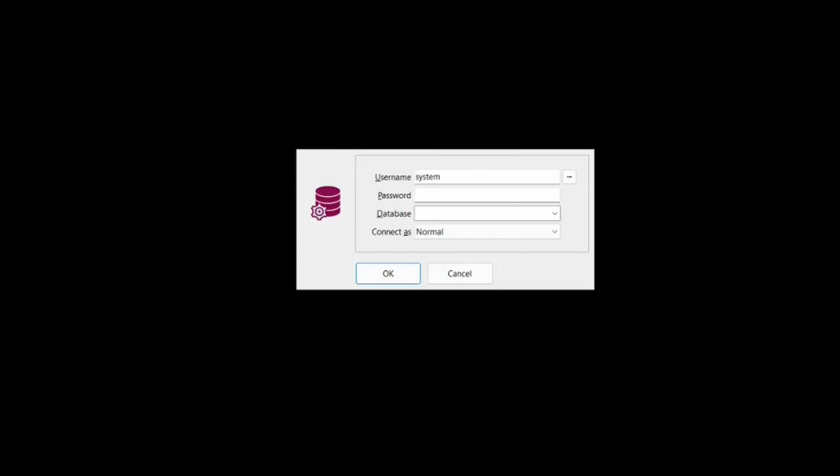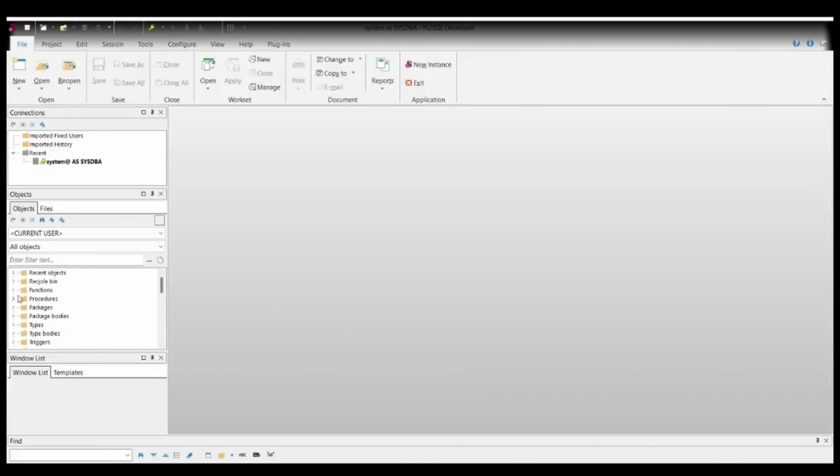Now open your PL/SQL developer, then input the username, in my case system, then input your password. You can leave the database as it is because it will get the default database, or you can also use XE, but I will just leave it as it is. Then choose CCDB, then click OK. Now we are already connected to our database using the username system.